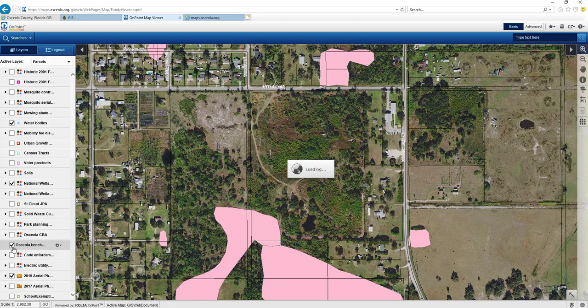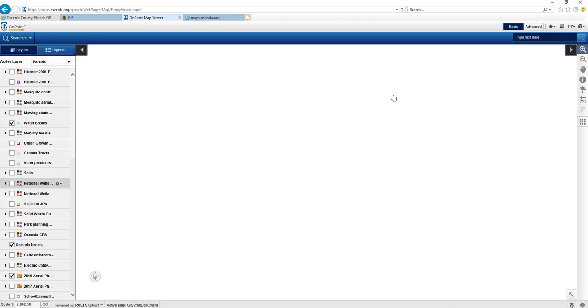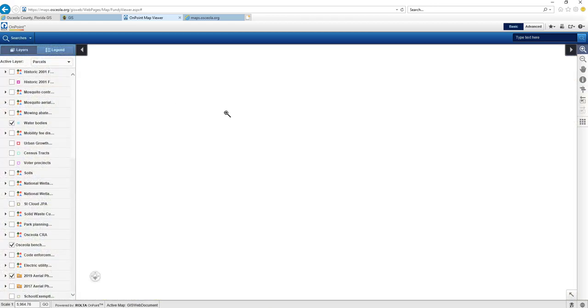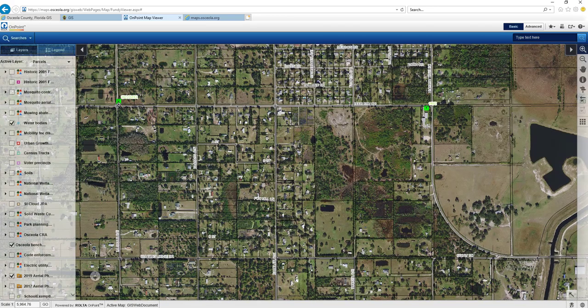You can look at the benchmarks. Benchmarks will be important for the surveyors. I'm going to turn off the wetlands. So there's a benchmark right here, and there is a benchmark further down the street here. Okay, so there's two benchmarks that our surveyors can use to do a topographic survey on this site.